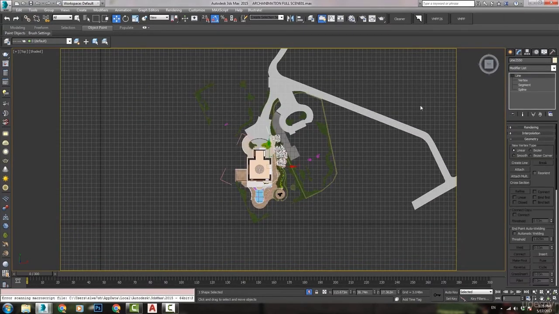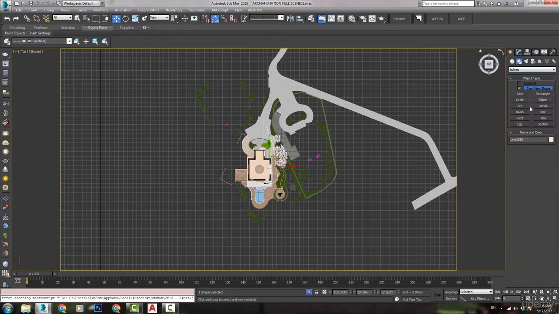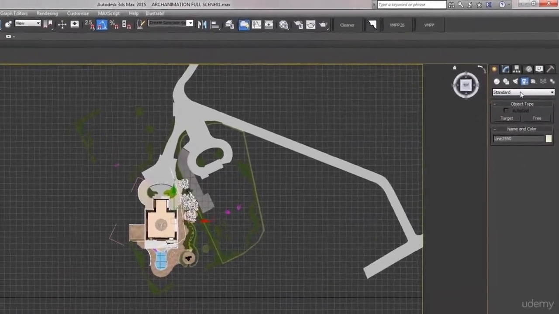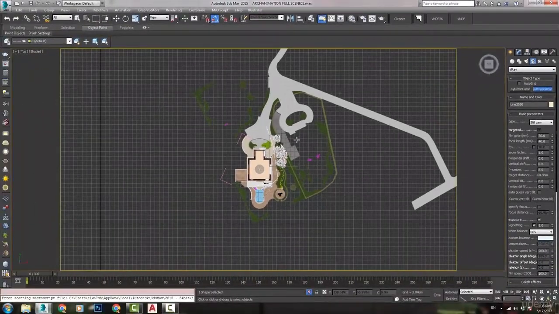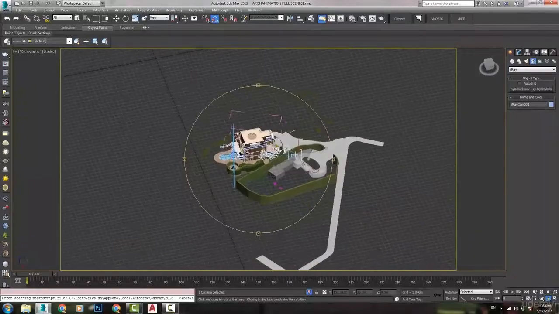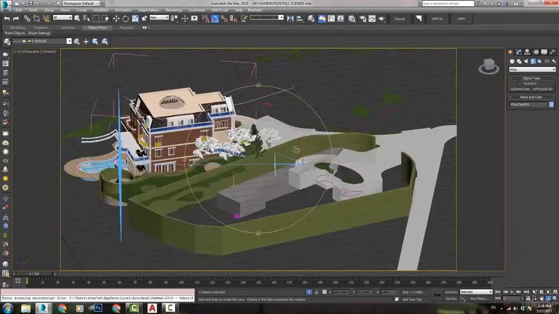Now it's time to create our camera. Go to Create, Camera, select VRay, press on Physical Camera and Create. Create the camera near the starting position and the target near the end position targeting the building. Now we have a camera and we have a line.